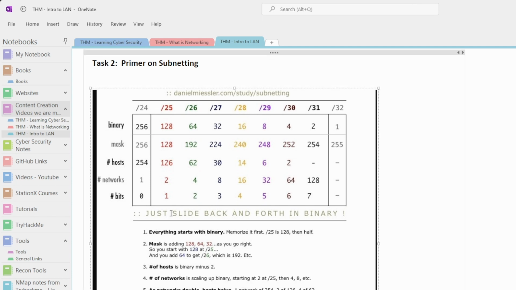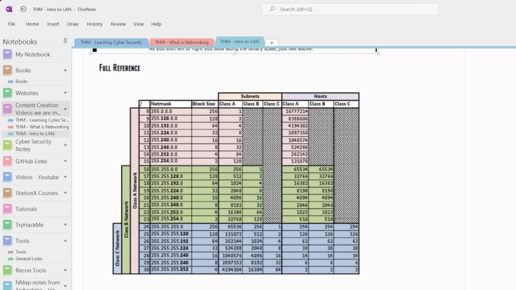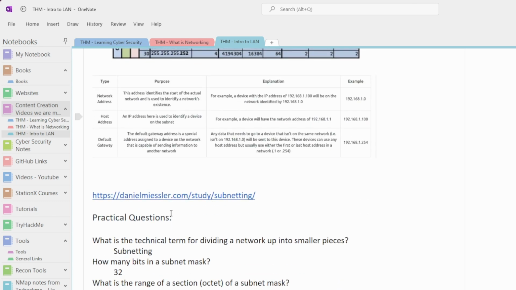As you see here, there's a chart, and it gives you some good information on how to do subnetting. And in future videos, we will go deeper into this. And here's a full reference chart. And then here's our questions.